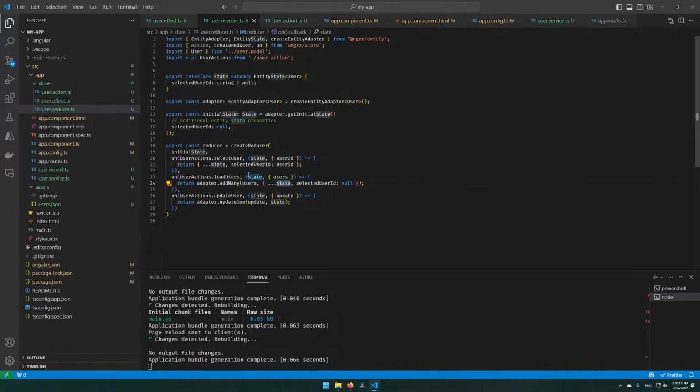The state now is an entity state. That is everything that happens in the state. And the selected user is an external property that you want to work with when we use state. I think you can have more properties here, and they belong to the user reducer.